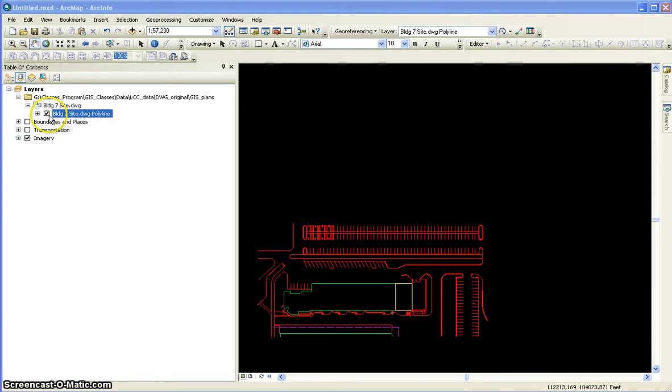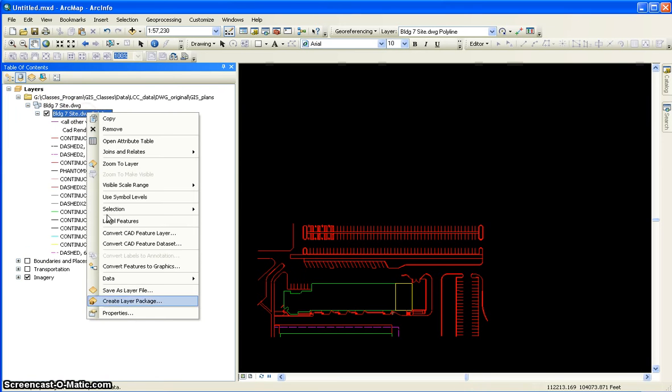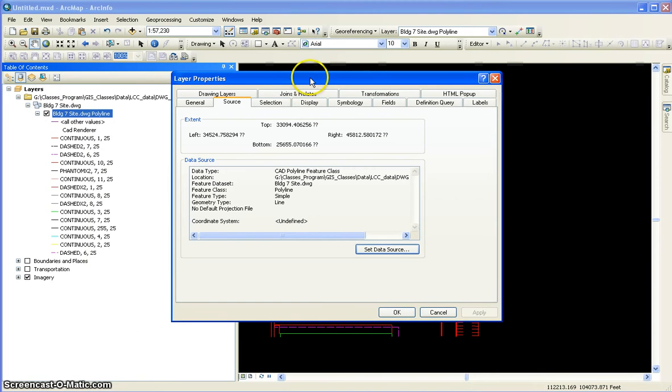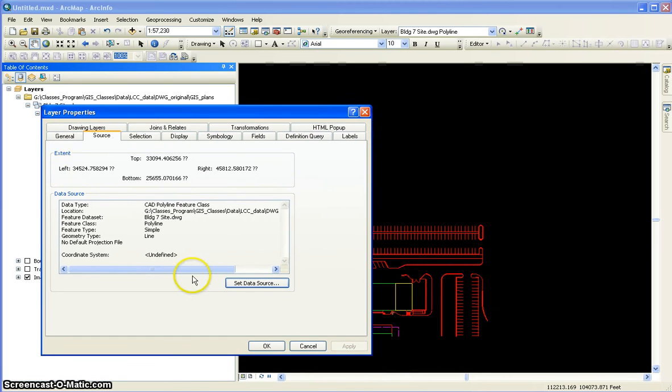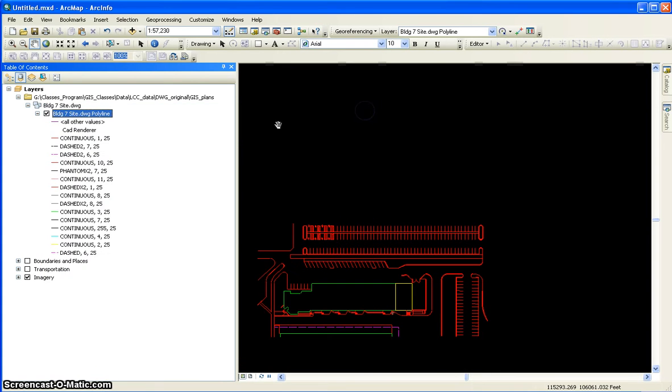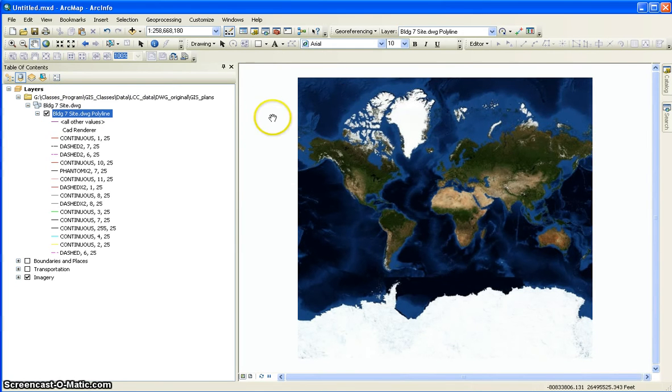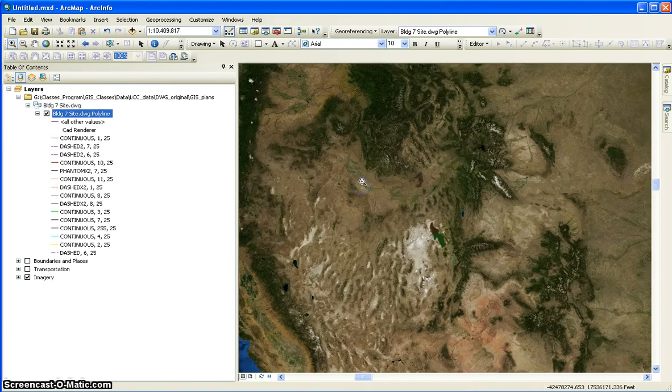So I have a CAD drawing and I'm using the polylines of the facilities building, and when I look at the source I see that it's undefined, so there's no coordinate system for this CAD building, so I'm going to have to georeference it. And I am using the world base map from Esri, and so I'm going to come into Lane Campus here.